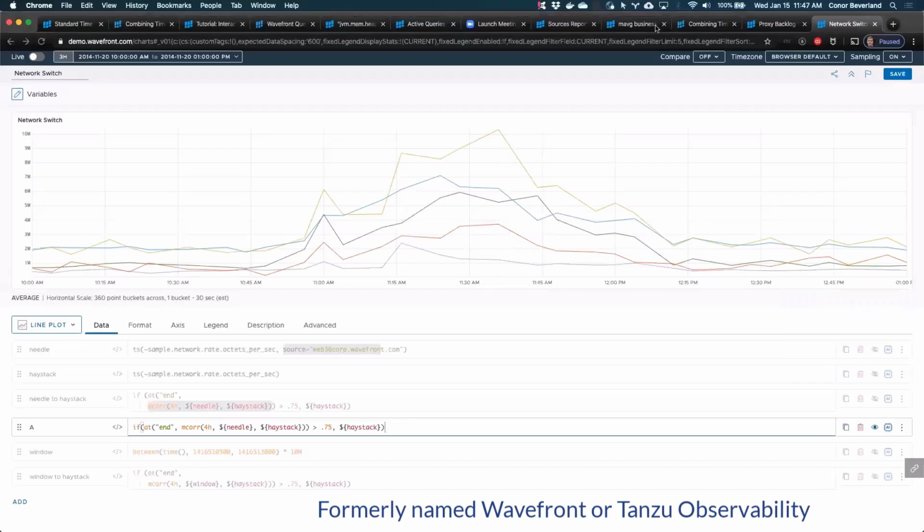I think I saw some chat come across. Is there a way to change the precision of a data point?